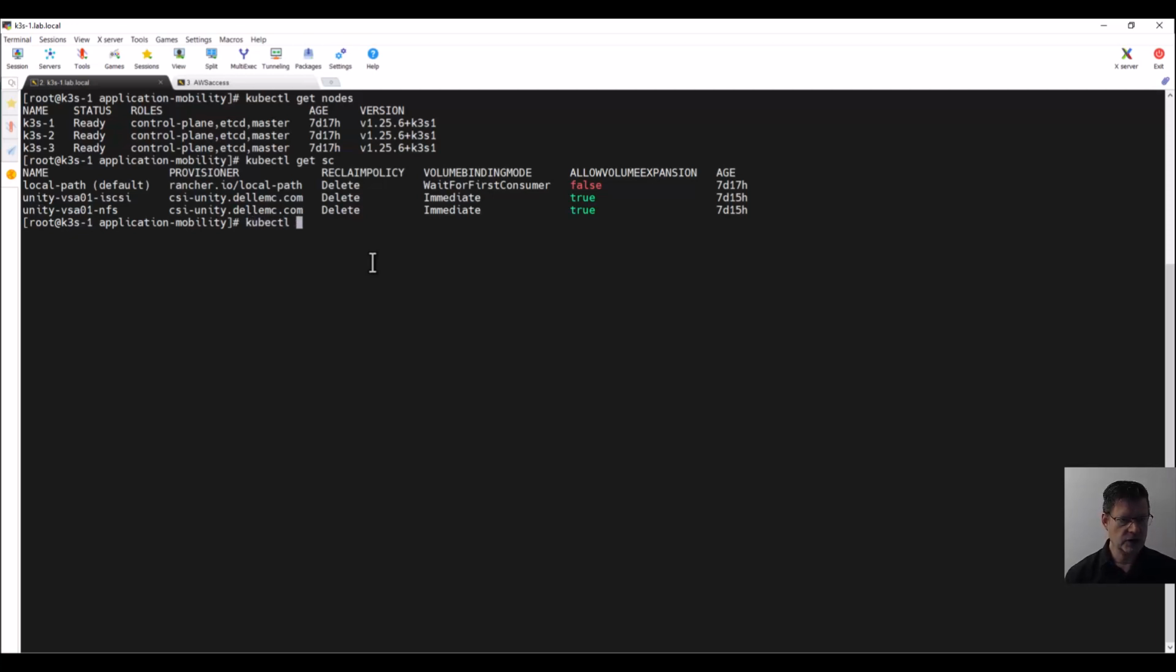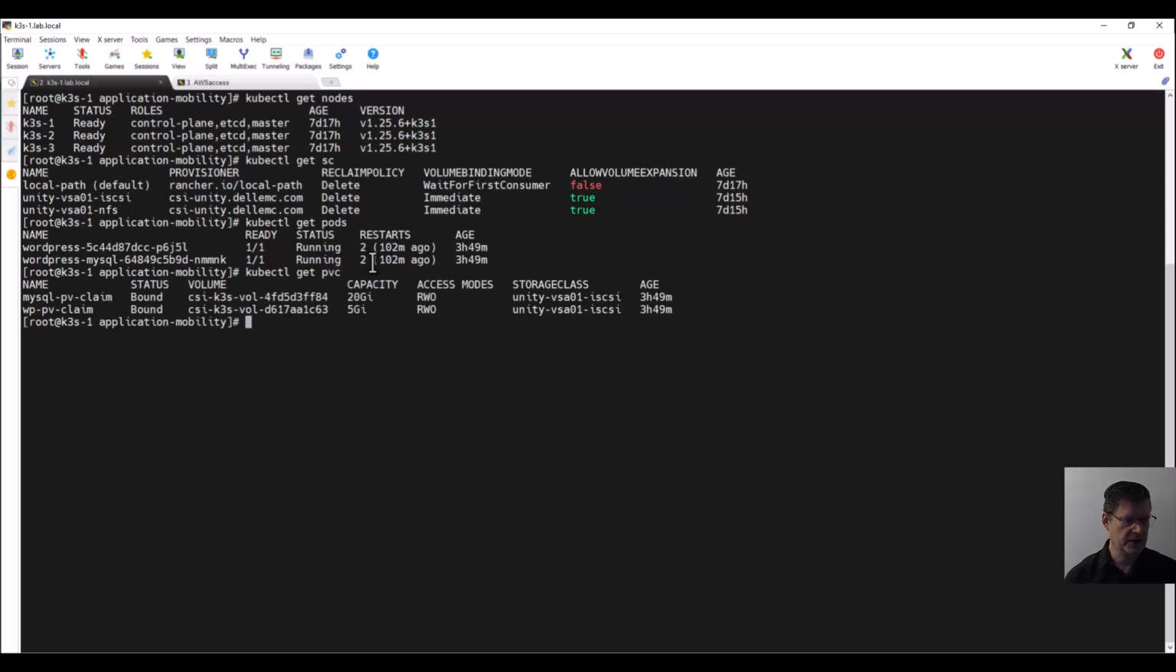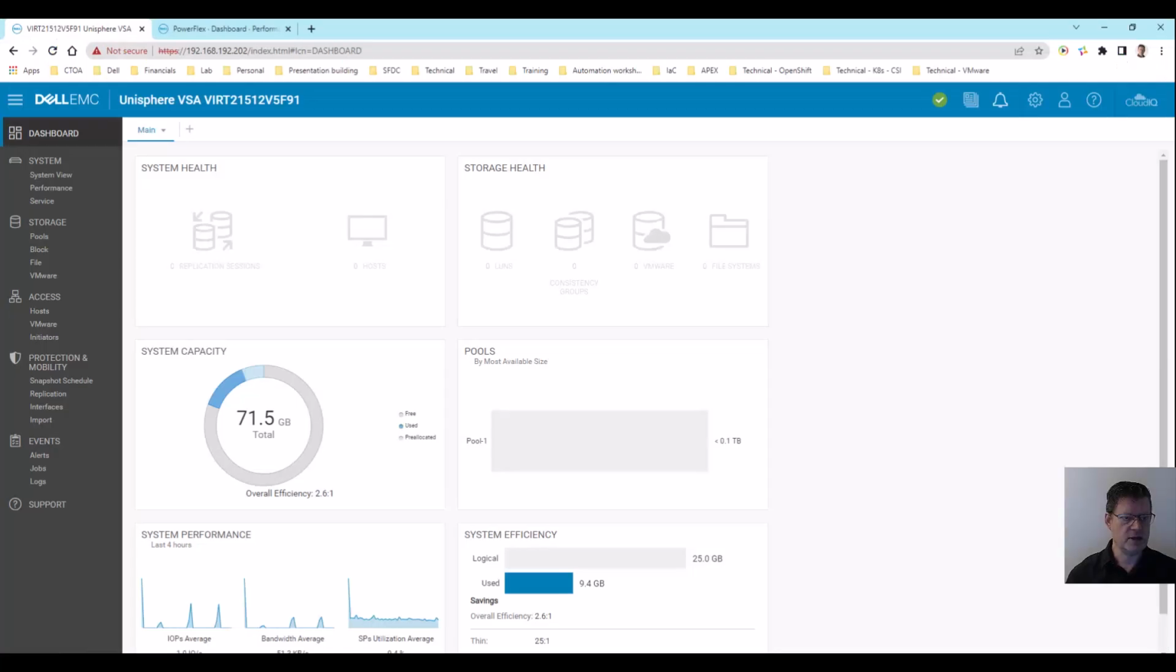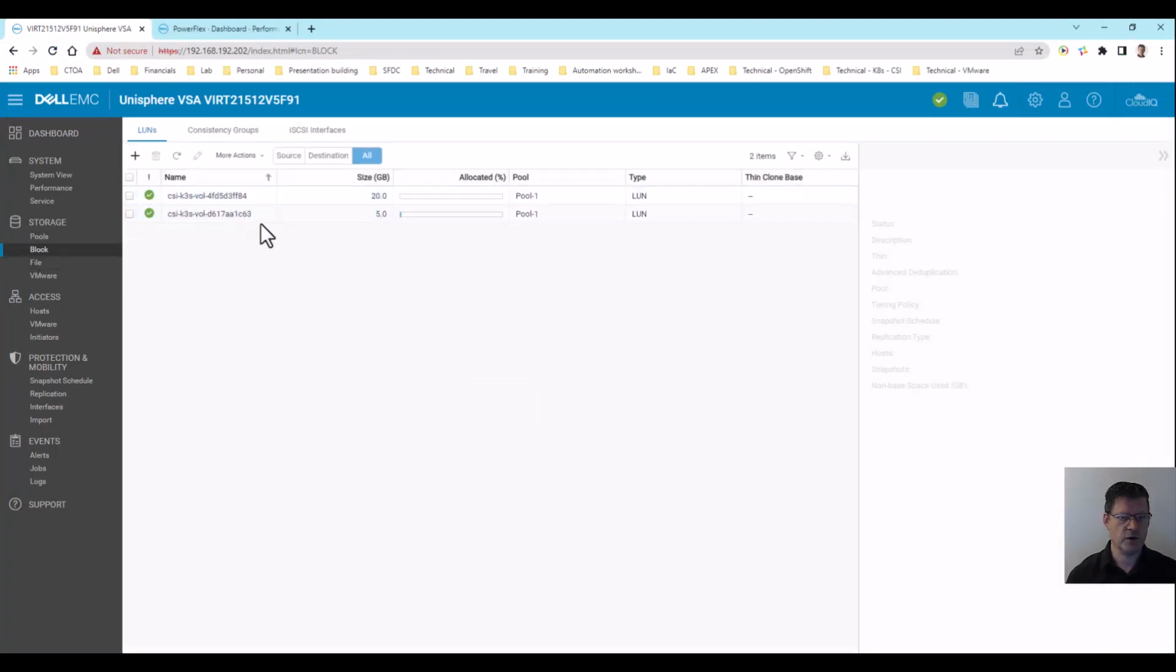So here I also have a small application running. If I say get me the pods, you can see that in the default namespace I have a WordPress application running. So two pods, and with that come, in this case, two PVCs. You can see I've got a MySQL PVC that is 20 gigs in size, and a WordPress PVC that's 5 gig in size. If I look at the Unity array, you can actually see here on the block that, yes, indeed, these volumes are running here. You can see by the name, it's coming from K3s, 20 gig and 5 gig in size.